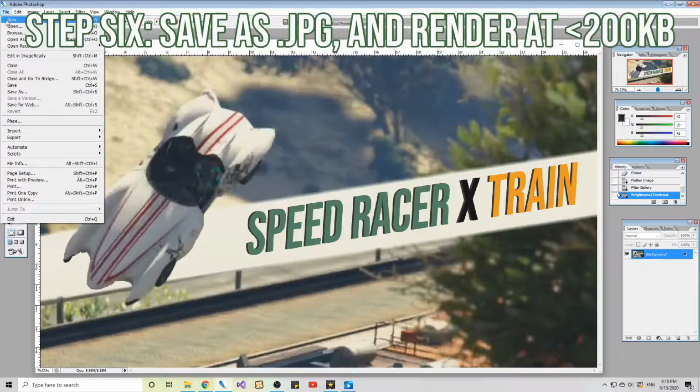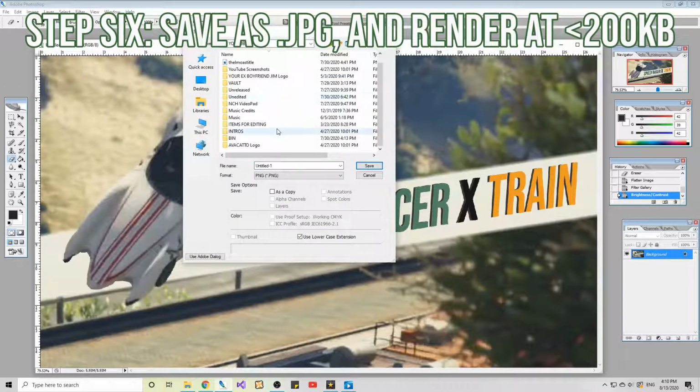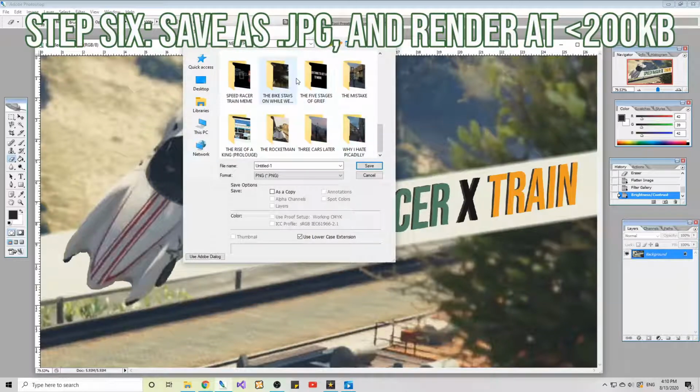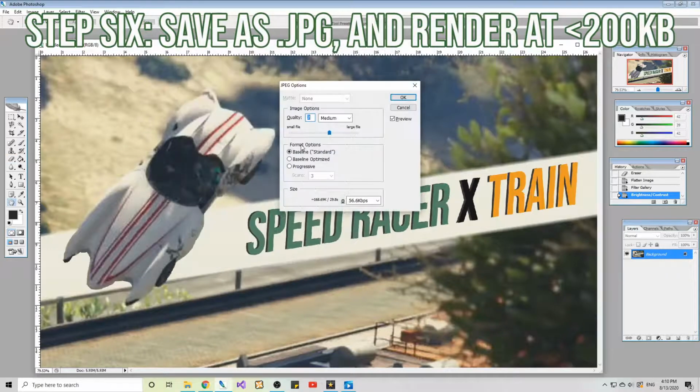So I just do File, Save As, and I always like to save it where I keep the video. That's why all of my unreleased thumbnails are in folders, is I can just throw it in there. What the hell was it called? Speed Racer Train Meme. I throw it in there with it. I change this to a JPEG, and now this will be S. Take out the MP4 because you corrupt the file, and it just becomes thumbnail or whatever.